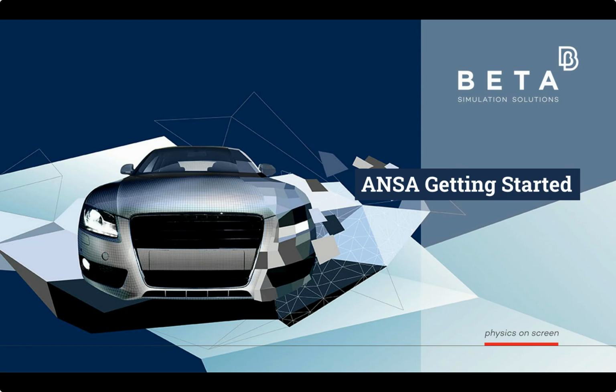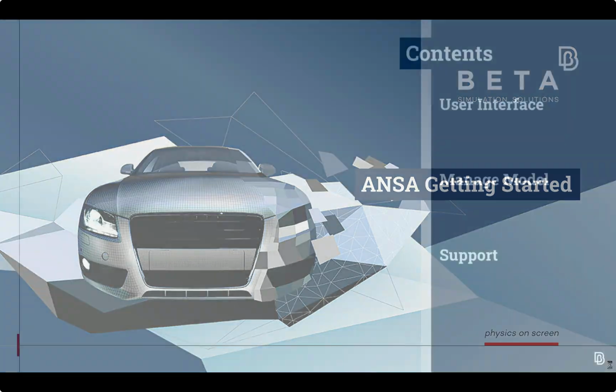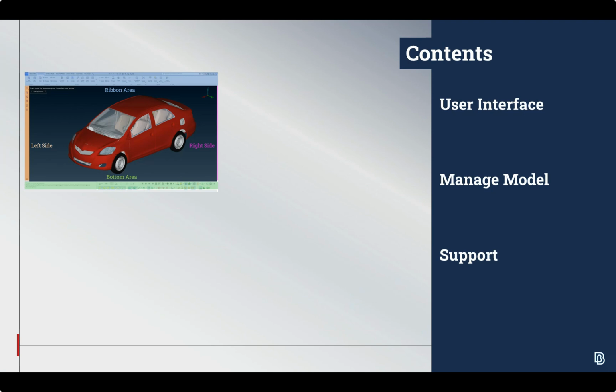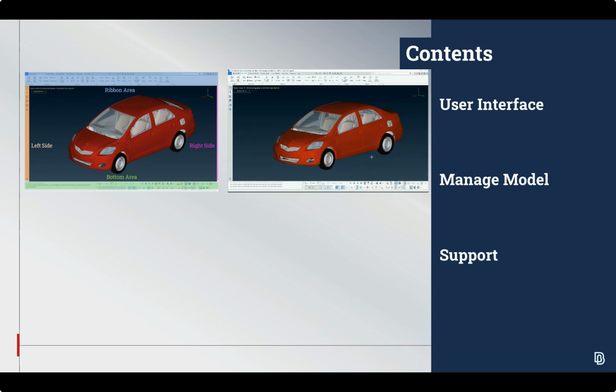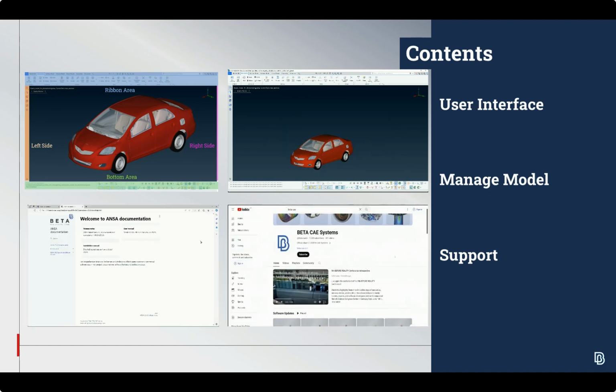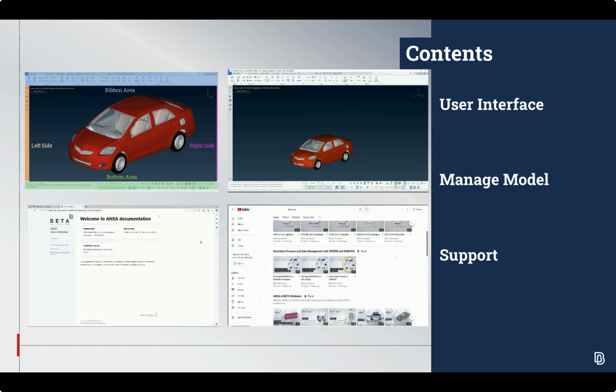Welcome to the ANSA version 25 Getting Started tutorial. This video provides a thorough introduction to the fundamental features and pre-processing capabilities of ANSA. It covers essential aspects such as navigating the graphical user interface, managing model geometry, and accessing comprehensive support for all ANSA-related queries. Additional information on the aforementioned topics can be found in the provided documentation and on the Beta CAE Systems YouTube channel.